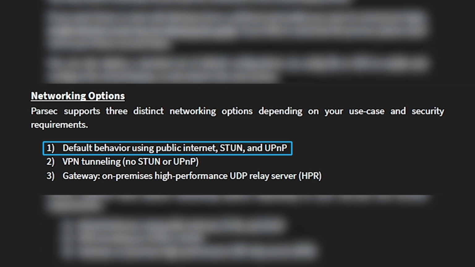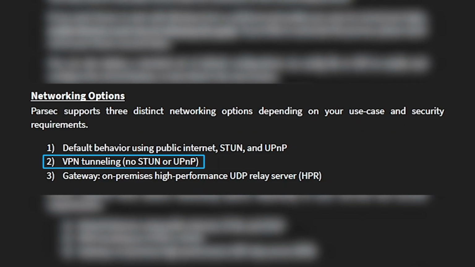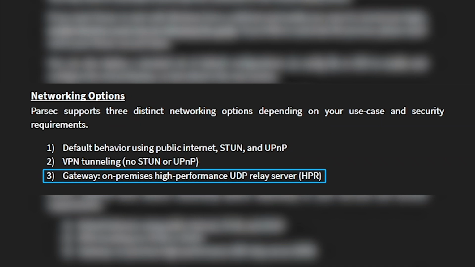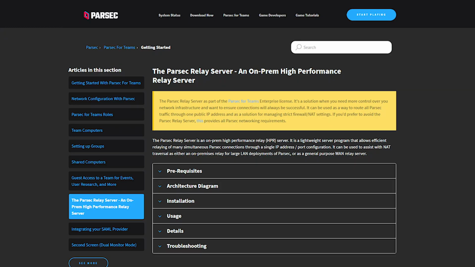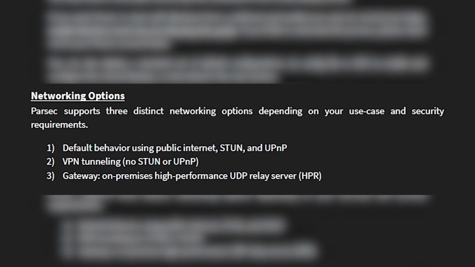However, Parsec for Teams also supports the use of VPN tunneling, and for larger organizations that require more control over their traffic, we even have the Parsec High Performance Relay, an on-prem relay server that can be used to better control and monitor Parsec traffic. For more information about the Parsec Gateway Server, check out the article linked below. It's also worth noting that even with a default connection, if you'd like to put a proxy between a workstation and the Parsec servers, you can.